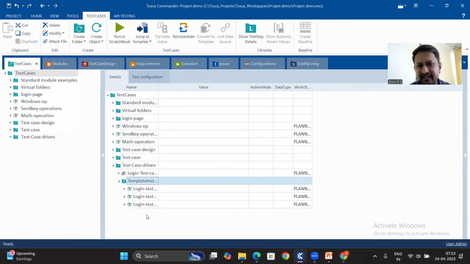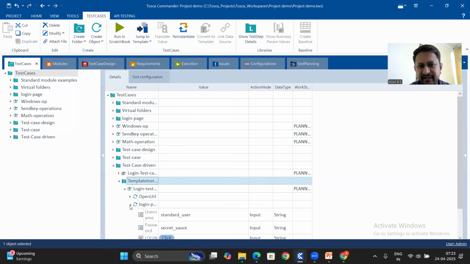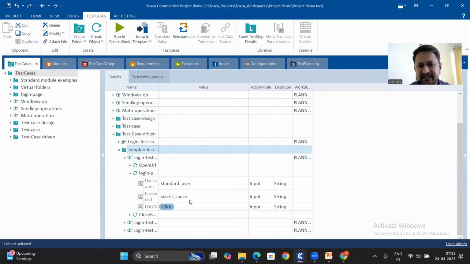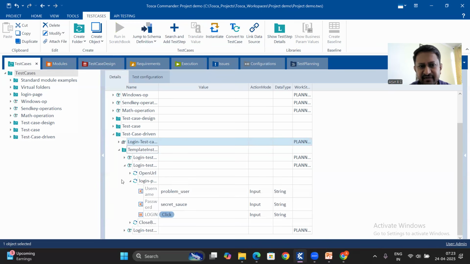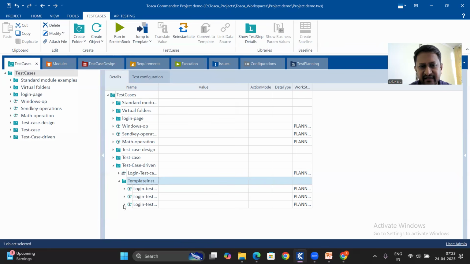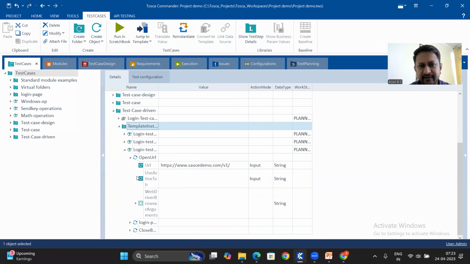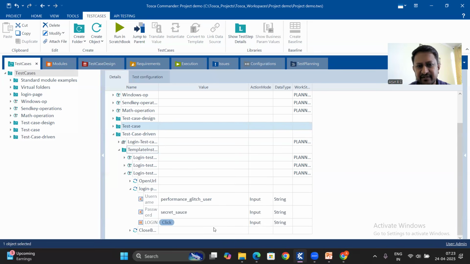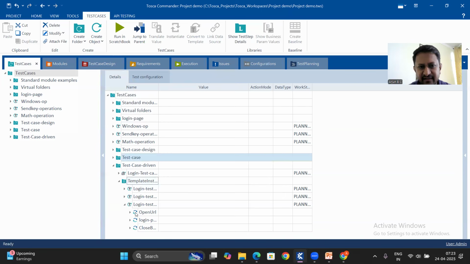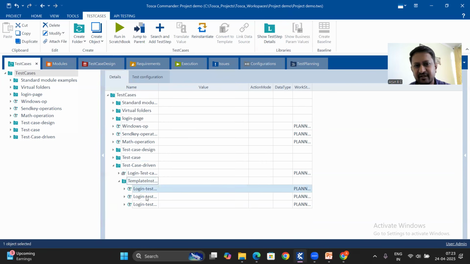Here you can see three test cases. First one is open URL. You can see username, standard user and secret sauce is automatically generated. So then close browser, that is first test case. Second test case, open browser, login, problem user, secret sauce is the password. That is second test case. And third test case, open URL. Once again, performance glitch user, it is fetched. Then close browser. Three test cases automatically generated, right?